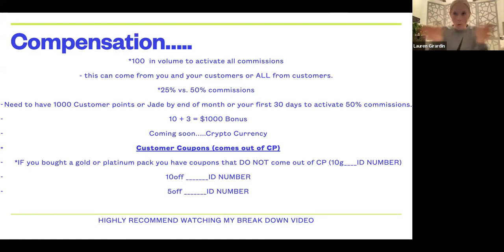But if you skip a whole entire month and you don't have active 100 in volume, which is okay, it's okay if that happens, but the following month, then it looks like you're inactive, right? So you need to make sure either you get those customer base or you order yourself, whatever it is, to get to that 100 in volume.